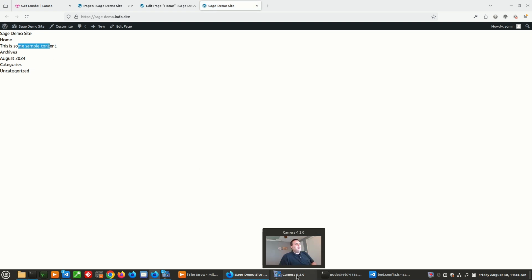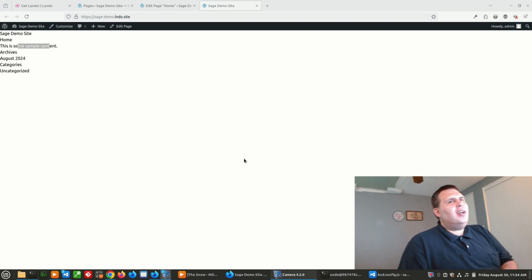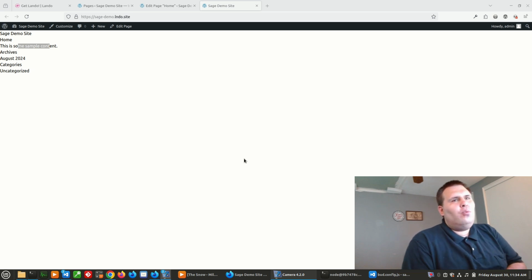Now, the Sage theme, right out of the box, is very minimal. You can see there's no styling here. This looks pretty darn ugly. So we can go ahead and do some enhancements to make this thing look a little prettier. So I think the first thing we need to do is figure out, what CSS framework do we want to use?